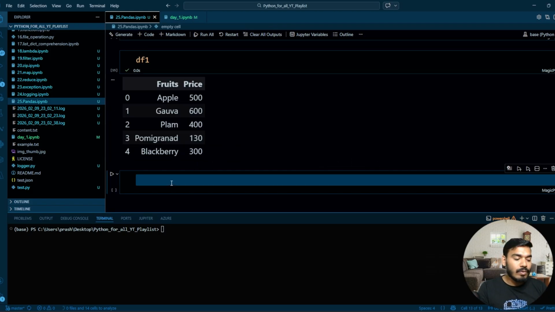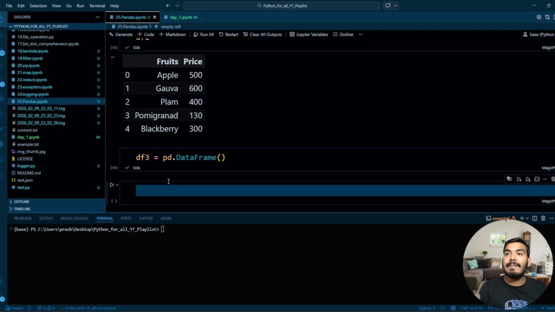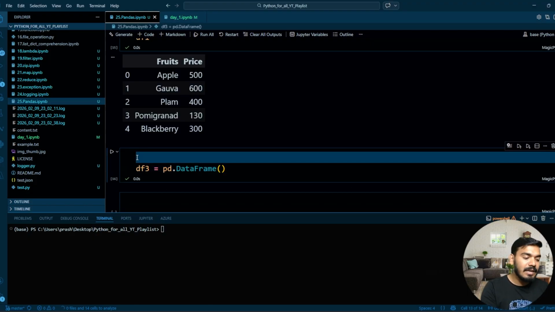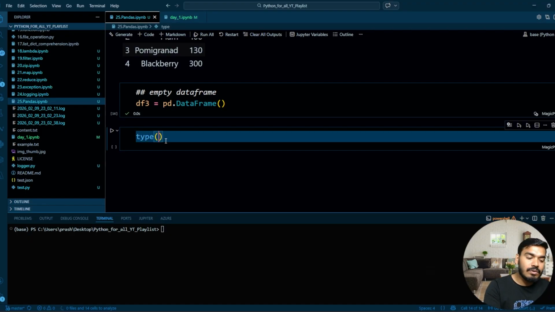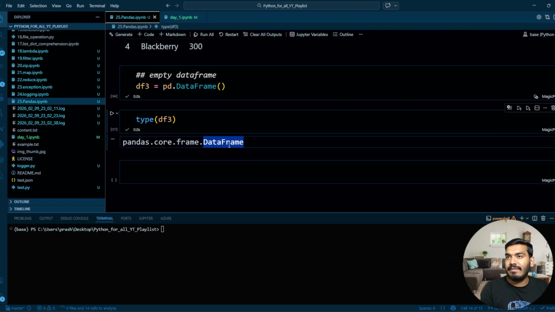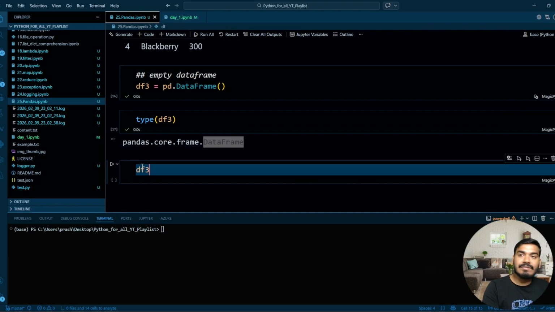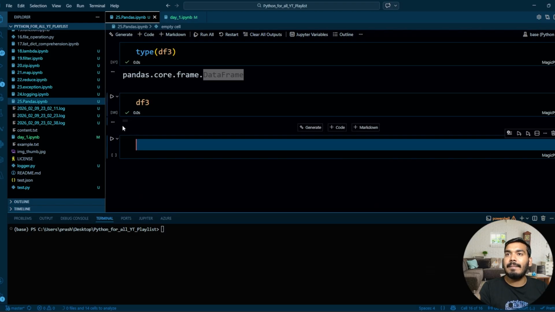How can we do that? I'll take df3 equal to pd.DataFrame. I'm not passing anything to this. I'm just creating an empty data frame. This is basically creating an empty data frame, guys. Perfect. We have created the empty data frame. Now if you check the type of df3, you will understand this is a data frame. And if you try to print df3, you will see it is empty.